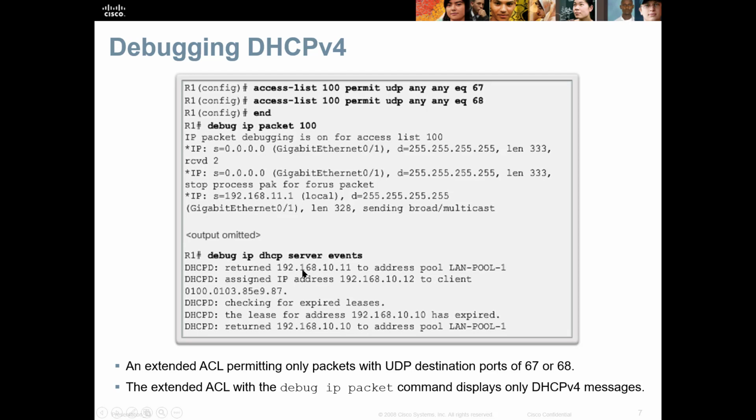It returned 192.168.10.11, was in that address pool, LAN pool. Remember, we did this in the previous talk. And then it was assigned IP address 10.12. That's the one that happened earlier, a couple of slides ago here. The MAC address. So here you're seeing all the details. Any expired leases? Oh, here's the problem. The lease for address 10.10 expired. Okay, it expired. So it returned lease 10.10 to the address pool. It's telling you exactly what happened.